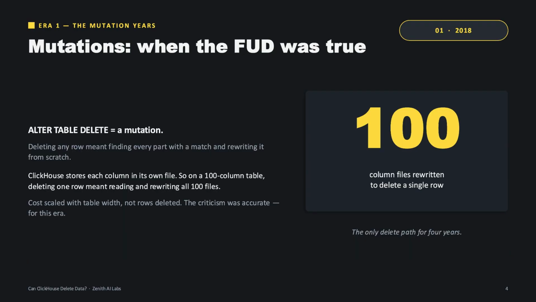Era 1, 2018. ClickHouse ships alter table delete as a mutation. Mechanically, when you deleted even a single row, ClickHouse found every data part containing a matching row and rewrote it, reading the old data, dropping the deleted rows, and writing a brand new part.